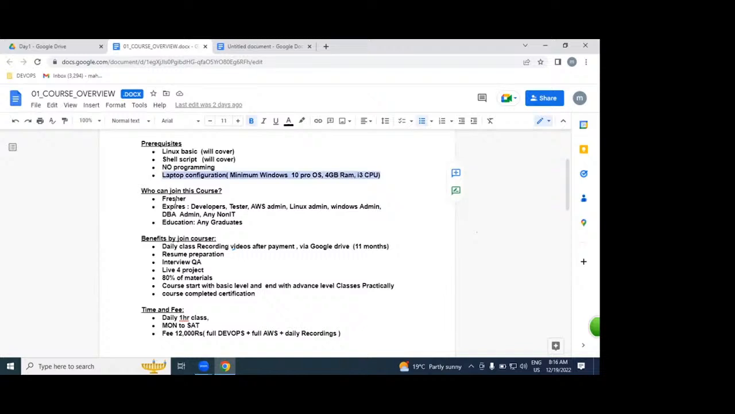So who can join this course? Yes, freshers can join this course. Experienced students can also join, like developers, testers, AWS admins, Linux admins, Windows admins, DB administrators. Non-IT students from a chemical or mechanical background, any degree passed out, can also join. Any graduation is a must, like BTech, MTech, MBA or BSc computers. Any degree is the minimum qualification.